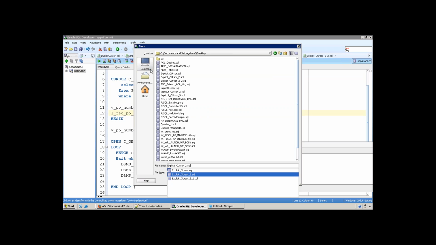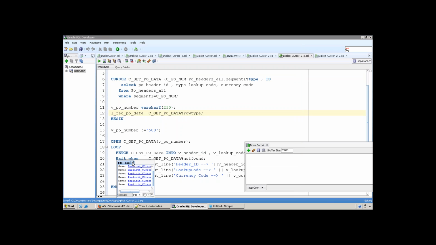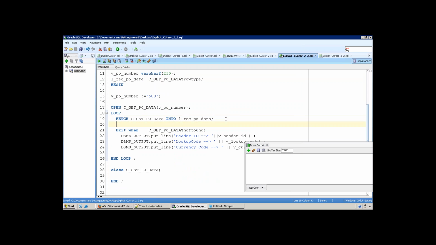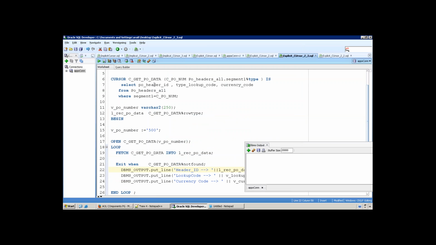Now here, the fetch operation is followed by just your record variable. You do not need to mention all the variables. I just mention the record variable. It is performing record by record copy by default. So now you just need to mention your record variable name dot the column name.